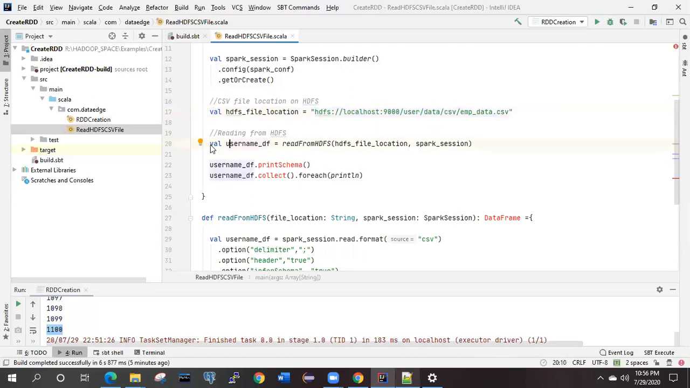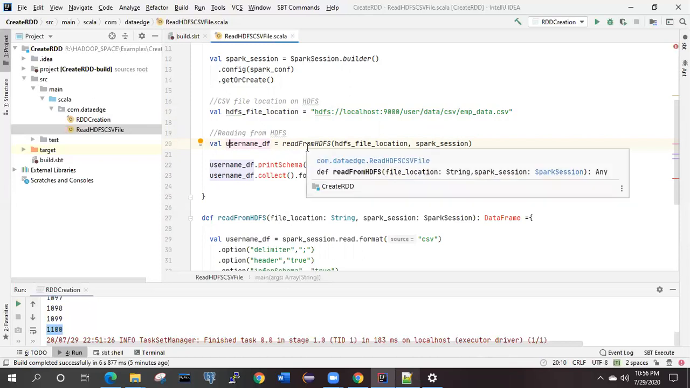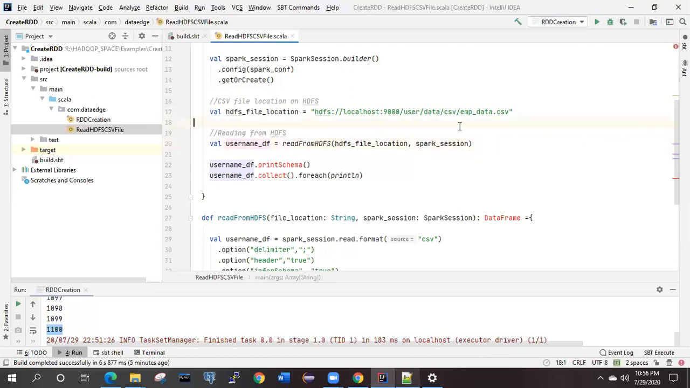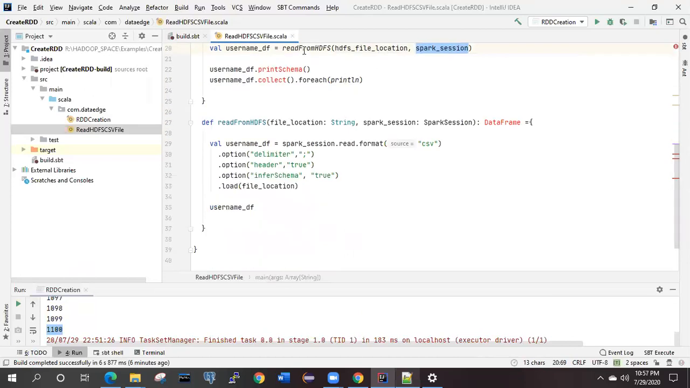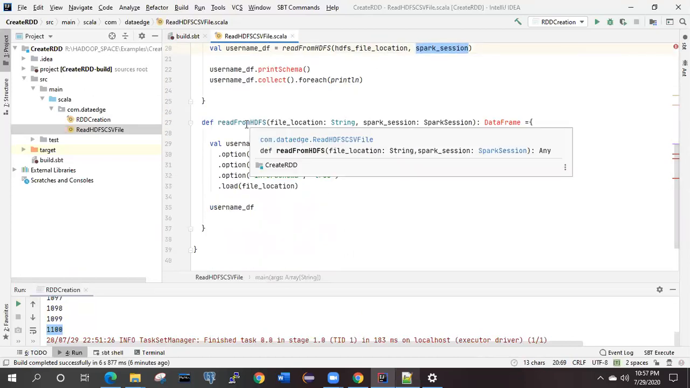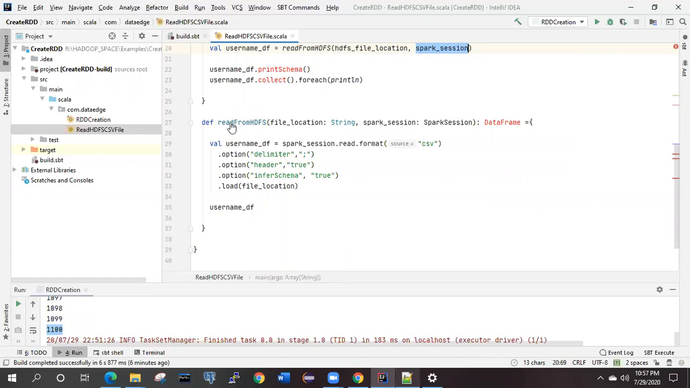Now after that you can write the whole code over here, or you can directly write one method. That method is the read from HDFS method, and you need to pass the location with this Spark session object over here. So the call will jump over here and it will come to this read from HDFS.